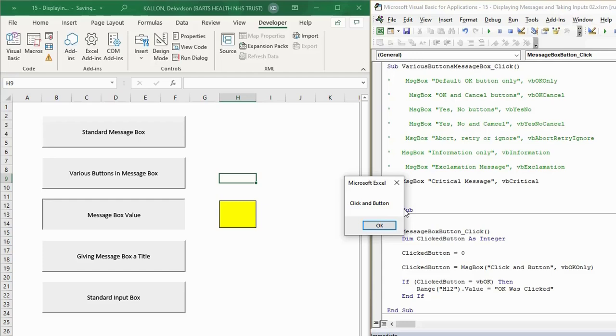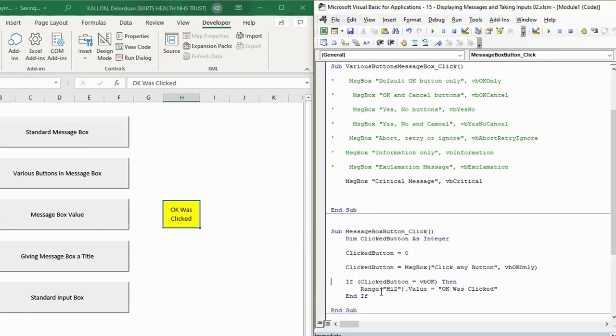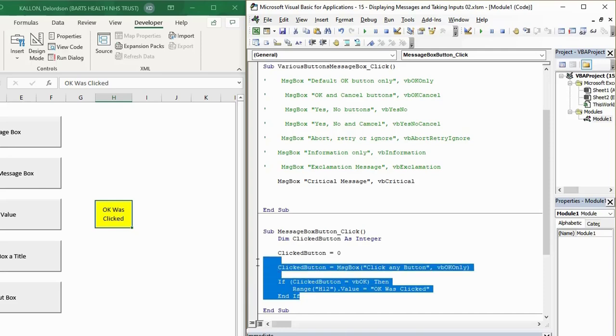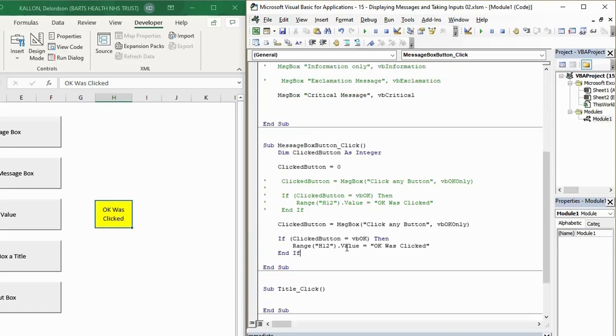We click the button, we get our message box. Click any button, that should say. We click on OK, and it says OK was clicked. Let's copy this code, comment it out, and see what it would look like with the vbOKCancel options.